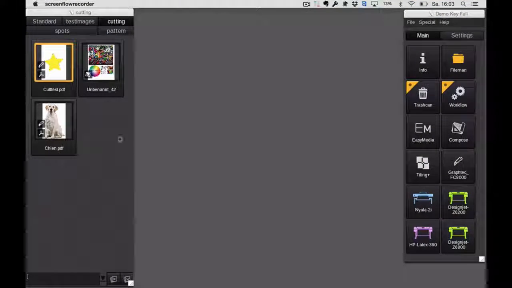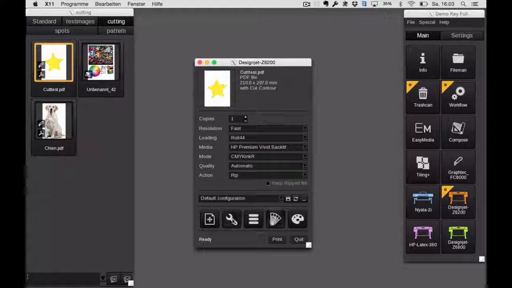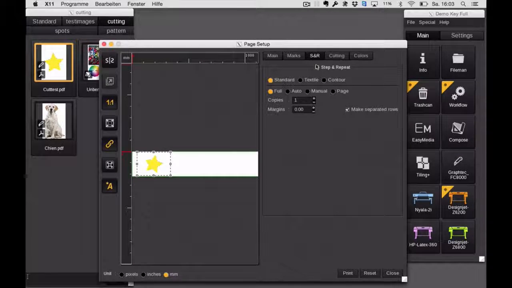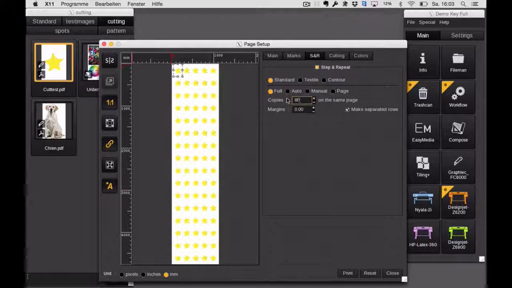So for example, I want to print that star. It already has a cut contour inside of it, but it has a lot of white space around it. So if I want to have, let's say, 80 copies of that star, and I type in 80, of course it will nest all these with the white space around. So I end up with 4 meters 70 in total.